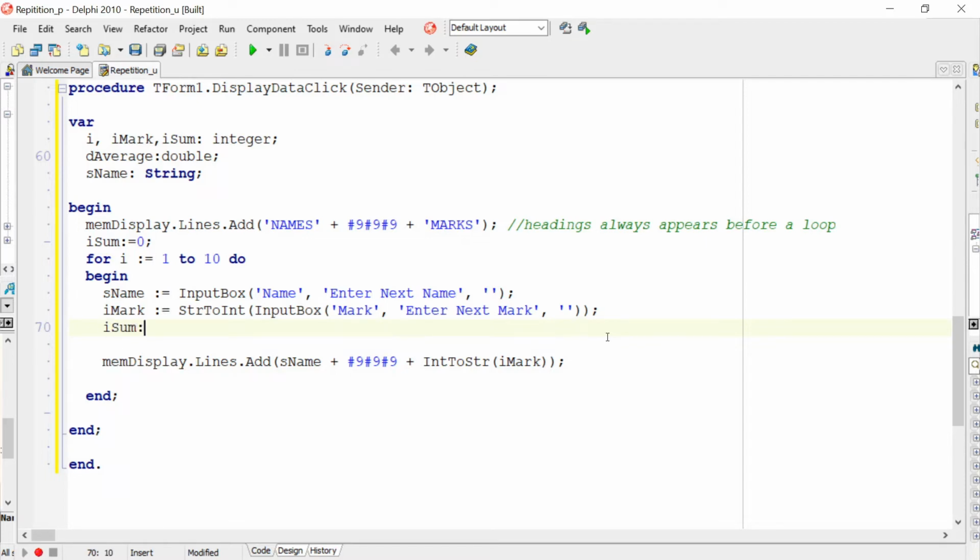So the first time when i is 1, it's going to take the previous value of sum, which is 0. Remember, we're performing an accumulation technique. Each time that i iterates, I'm going to sum up each value that is entered as a mark: iSum plus the mark that is entered. So let's see how that's going to work.